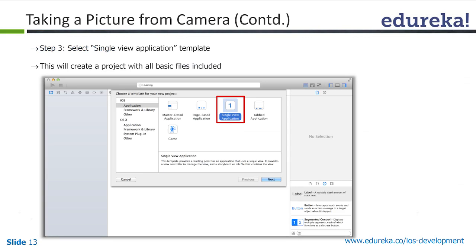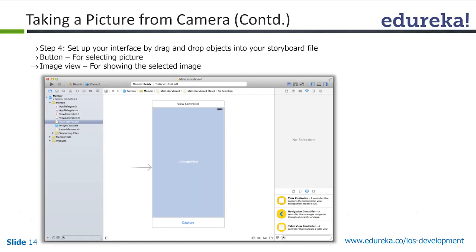After clicking next, you will be asked to select a template. Select the single view application template. This will create basic model, view, and controller classes. As told previously, this is a basic design pattern we always use in iOS development. ViewController.h and .m are the files we generally use for coding, and the storyboard is the file we use for creating the user interface. So you have to set up the interface. You can just drag and drop anything from the object library.